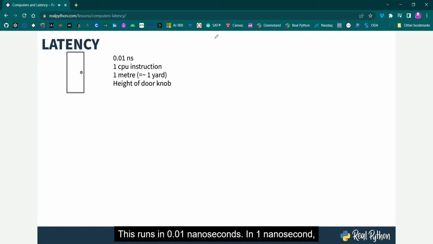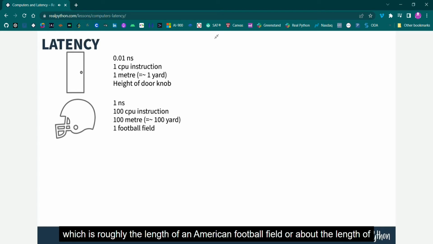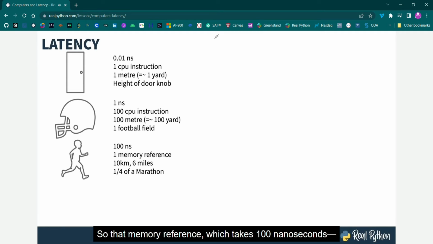This runs in 0.01 nanoseconds. In 1 nanosecond, you can run 100 CPU instructions of that Intel i7 that I mentioned earlier. That would be 100 meters, or about 100 yards, which is roughly the length of an American football field, or about the length of a soccer pitch, give or take the same thing, plus or minus a few meters. So that memory reference, which takes 100 nanoseconds, that's 10 kilometers, or 6 miles. That's a quarter of a marathon. The best marathoners in the world can run that in about half an hour.